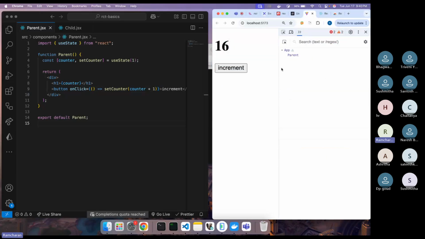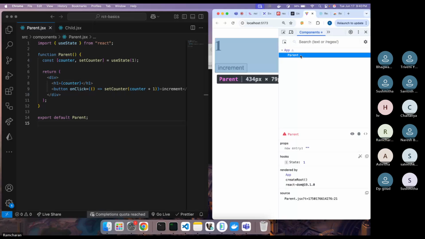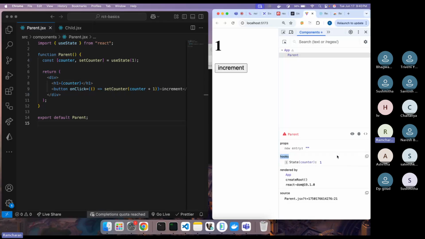I think this one. See the counter, right? So I go here, and here there is one state, but you see this is hooks state. If you want to see the name of that state and its value, you click this magic symbol. So you will get this counter state. Okay, counter is now 1.